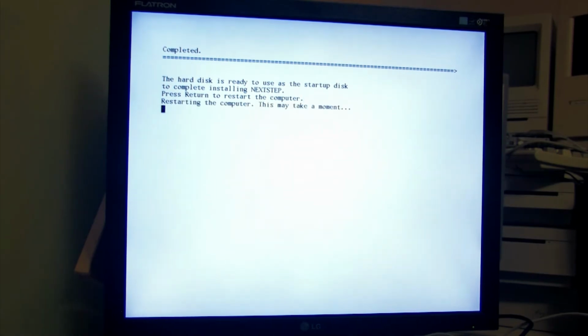Alright, so the first stage of the installation is pretty much done. It's copied enough software to the hard drive where it is going to initiate a reboot. Hard disk is ready to use. Press return to restart. Sure. It's going to take forever, isn't it?